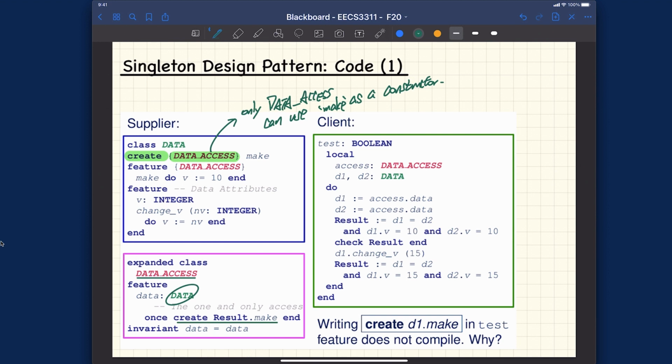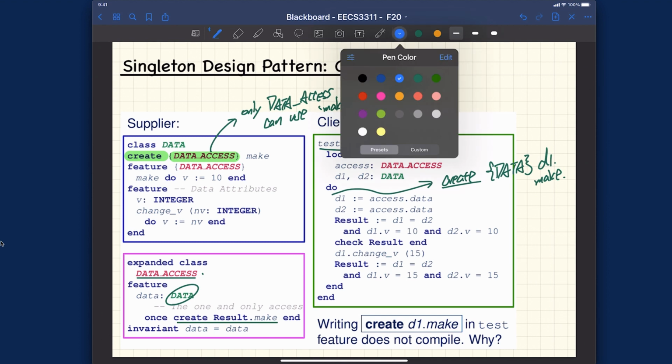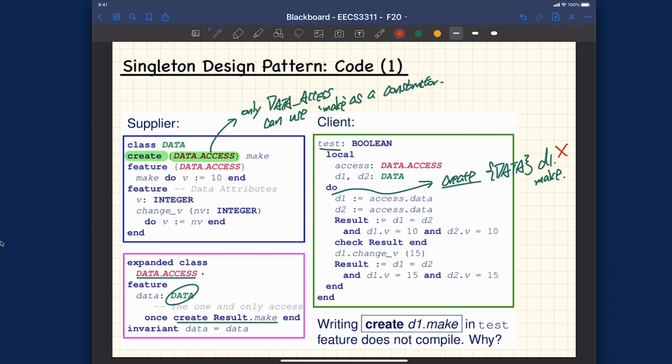If you're trying to say outside the context of this particular data access class, for example, in the test over here, if you try, as a first line, to say create d1 dot make, creating a data object, you're going to get a compilation error. That is simply because you can only use the make as a constructor using creates under the context of data access, but now you're doing that inside a class that's outside the data access. For example, it's just a client class, so this will not compile. Okay, so that's the first thing to note.